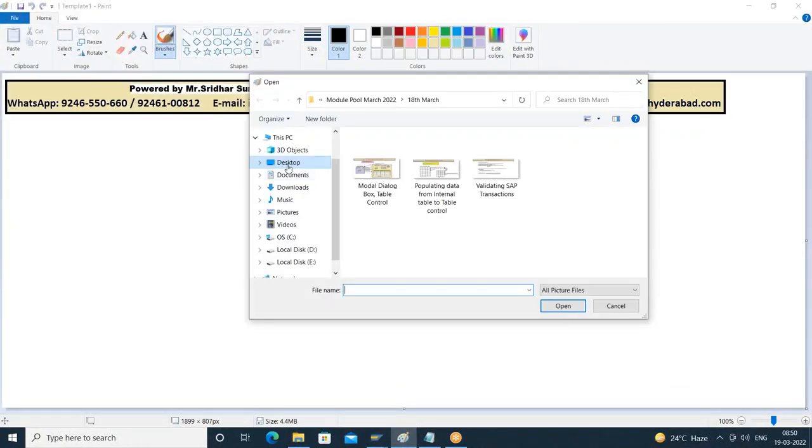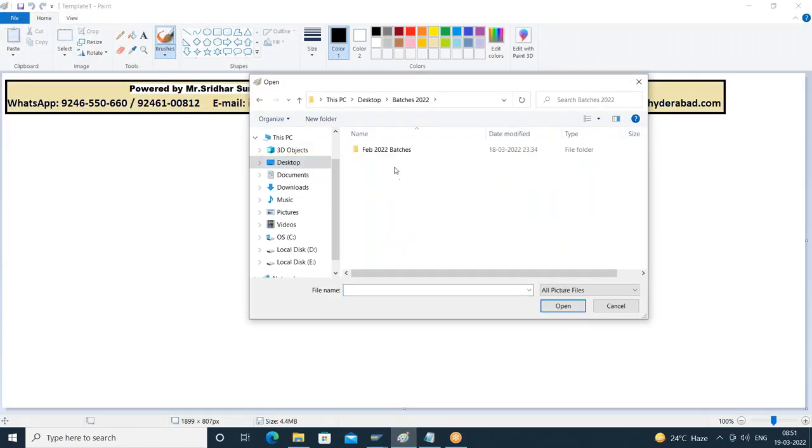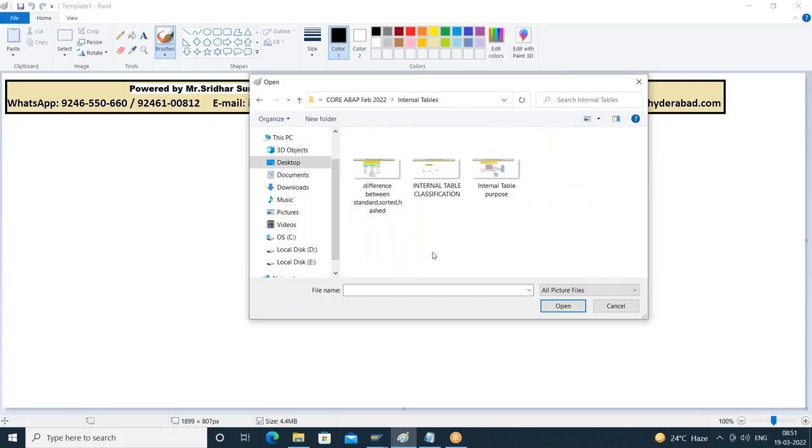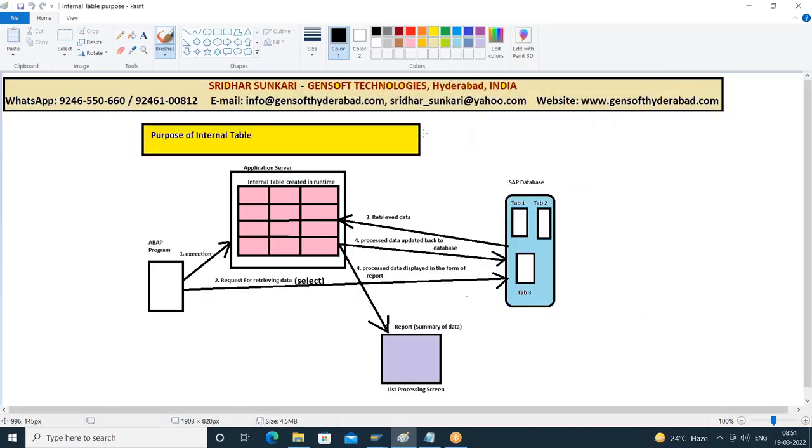let me open a slide here. See this. The purpose of an internal table is, as usual, if you take a database server here, the database server will have n number of database tables. Okay, the database server will have n number of database tables. As part of these database tables, a huge amount of data would be stored.